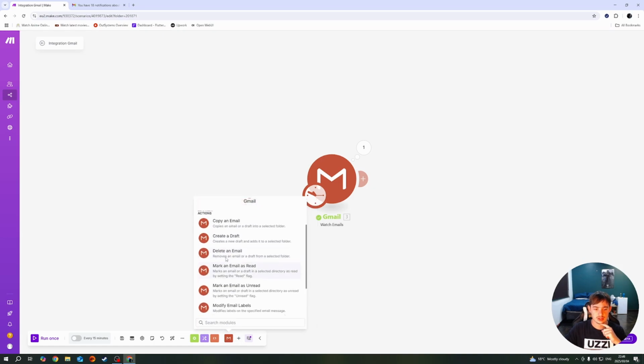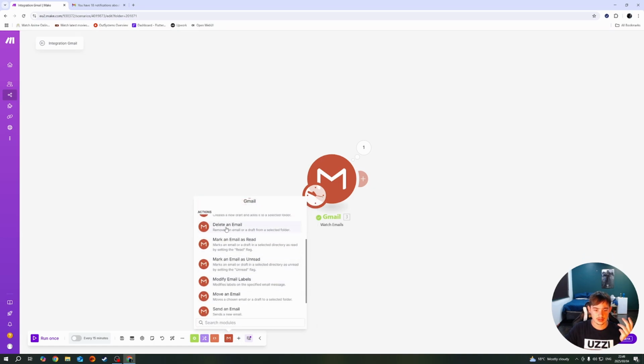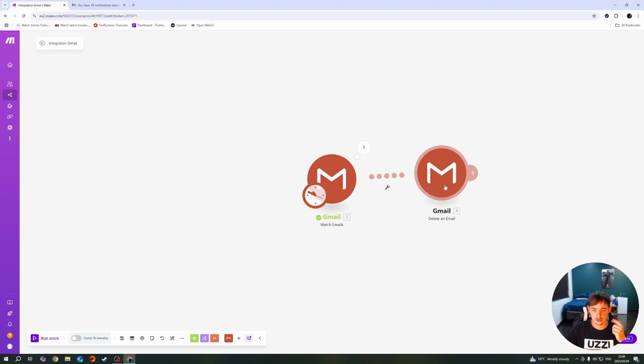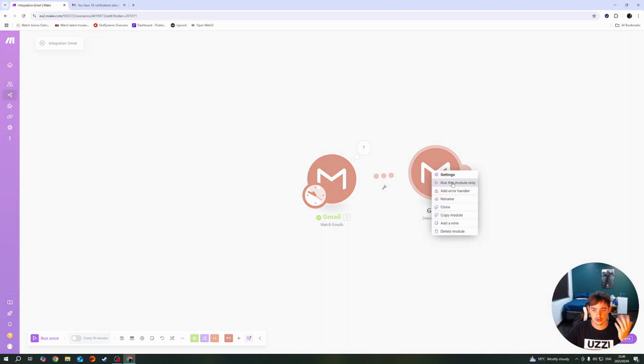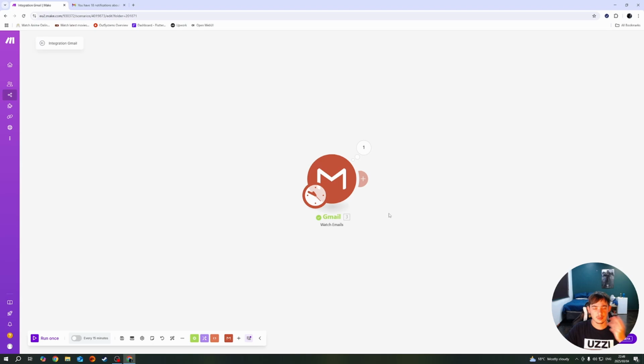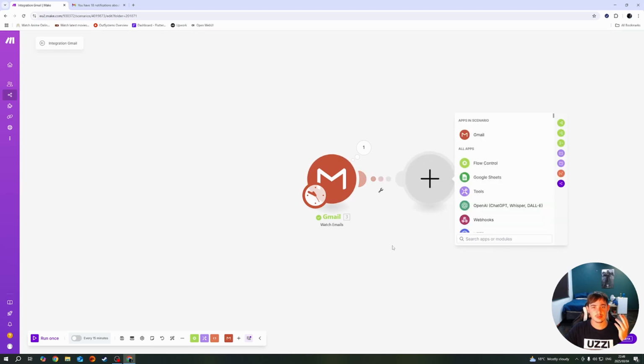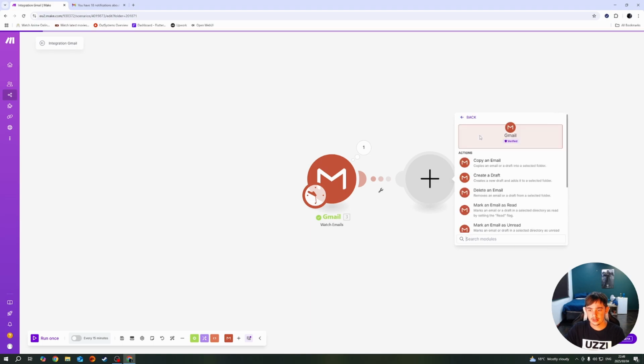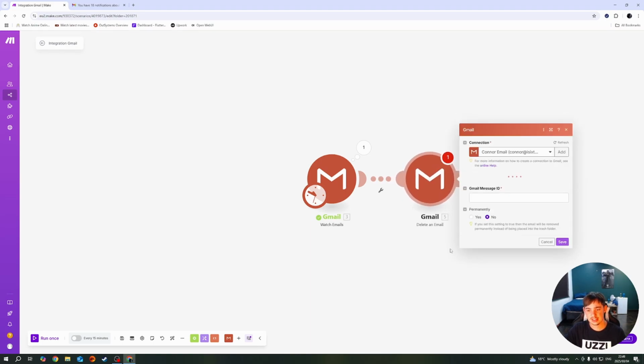Gmail, and then you can just select anything you want and just drag and drop, like drag it next to this module, okay? But be a normal human being and just press this button, okay? Makes it easier. Select, and then again, we're going to select delete an email. This is the action I want.